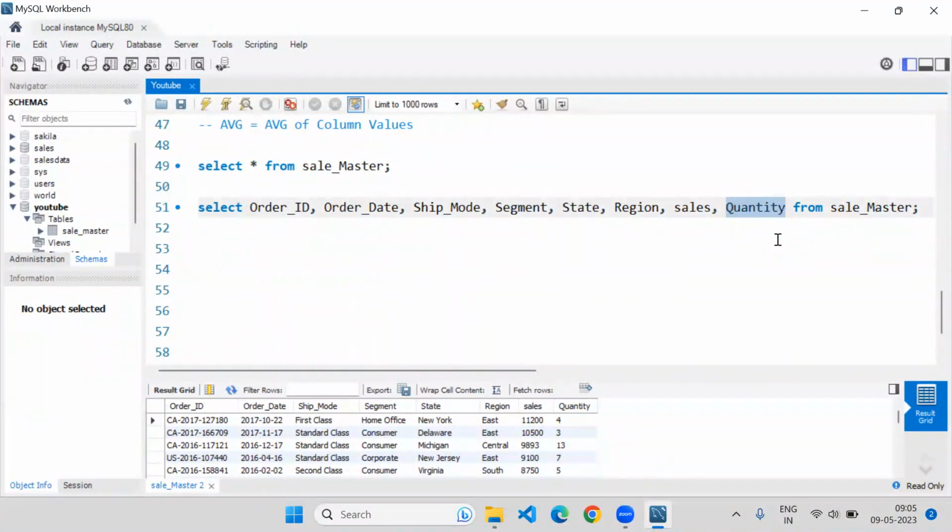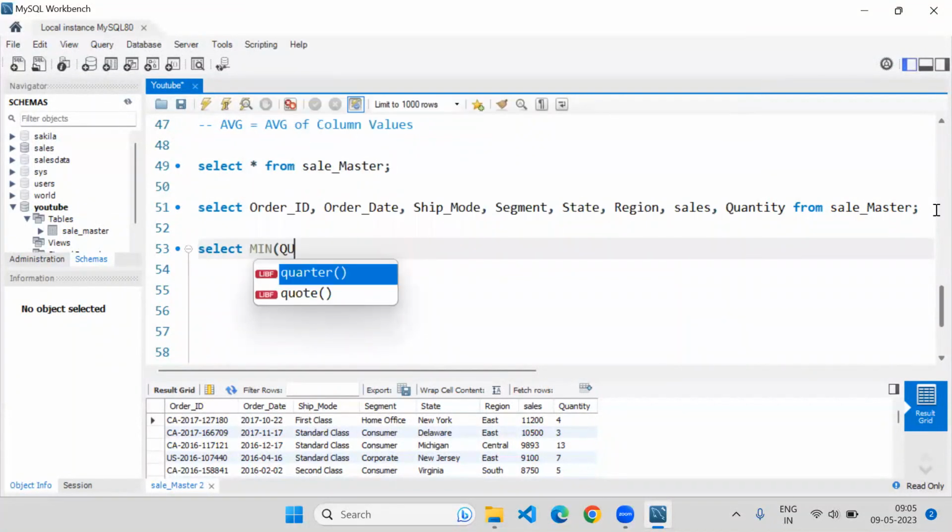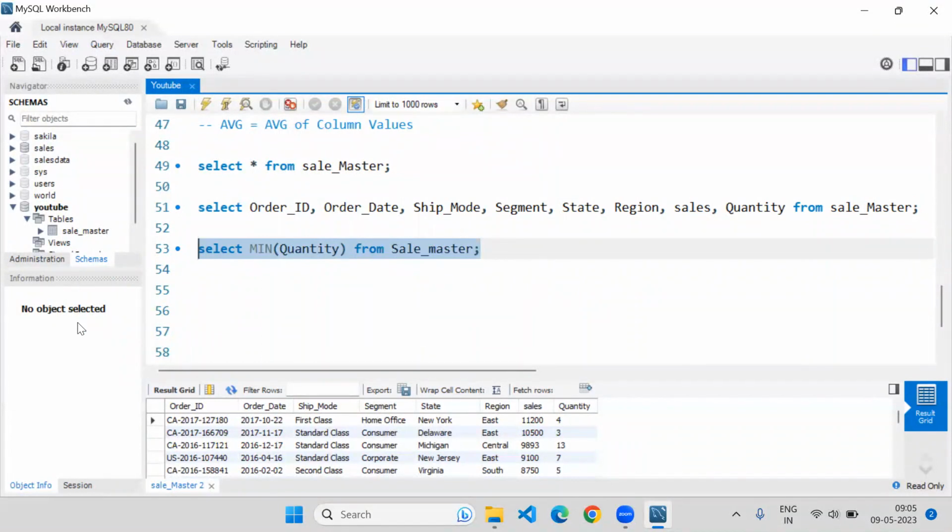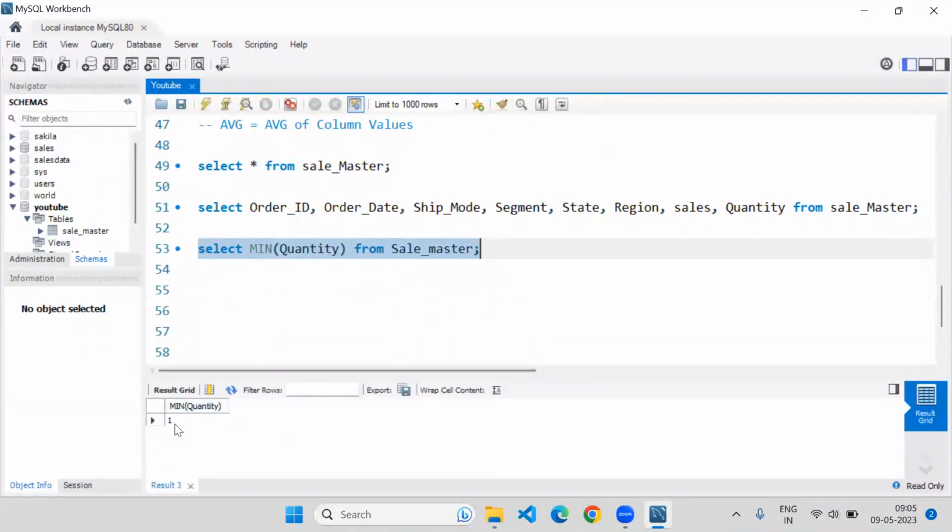Suppose I would like to see the minimum quantity. I can say select, use the min function, and say quantity, the minimum quantity from what? From sale_master. This is my table. I would like to know the minimum quantity in my table, so I can get this as the minimum value of my quantity.